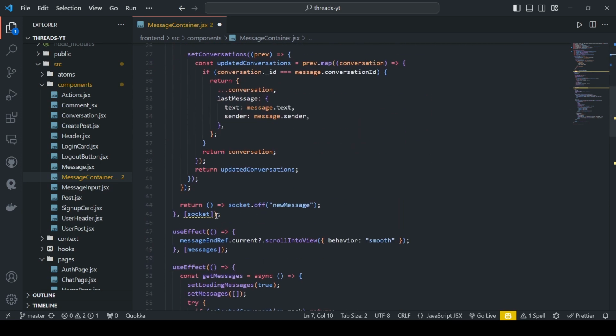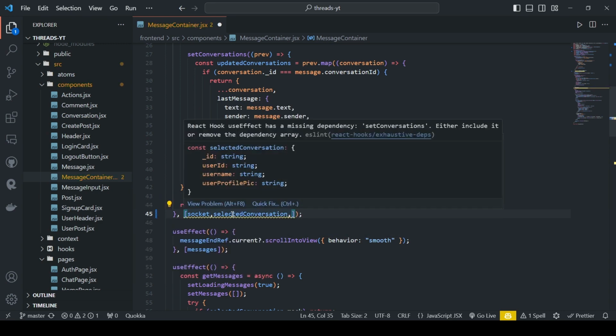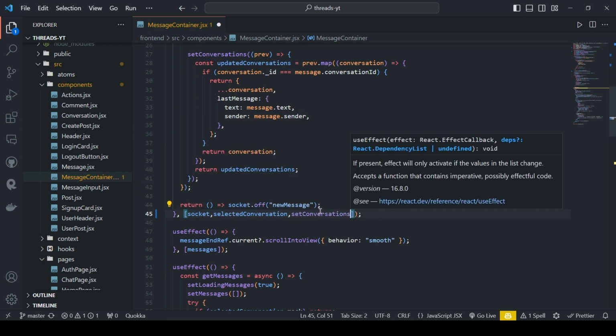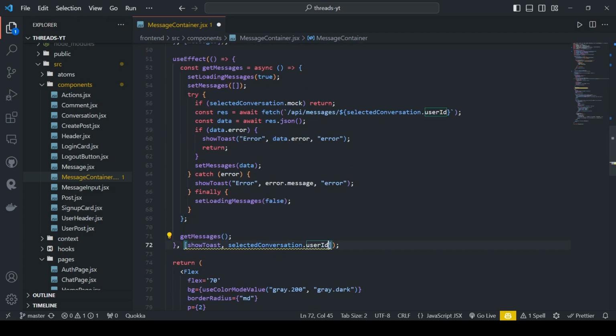And now here, let's add our dependencies. It is going to be the selected conversation, as well as, let's take a look, it says set conversations. So set conversations. Okay, we get rid of this warning as well. And then at the bottom, let's remove that one again. So it is going to be selected conversation.mock.